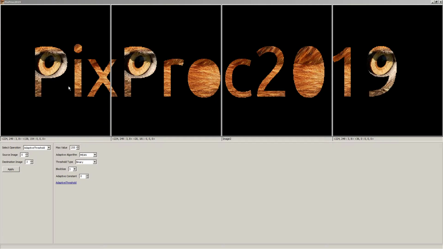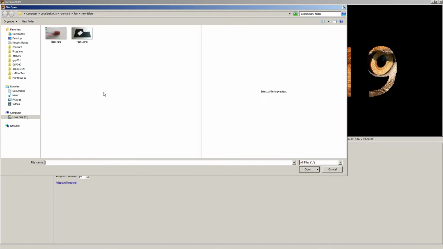Let's take a look at the thresholding operation. Thresholding is the process of converting a grayscale image into a binary image, either 0 or non-zero. And this can be useful for finding things and also useful as inputs into other operations.